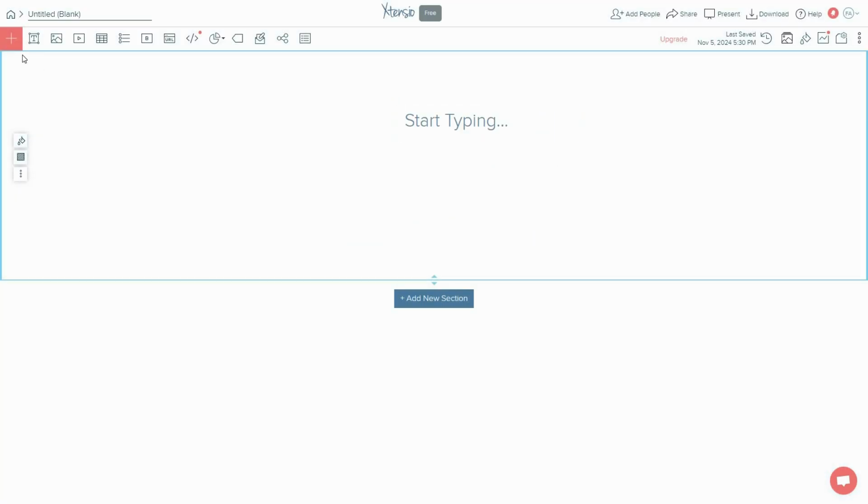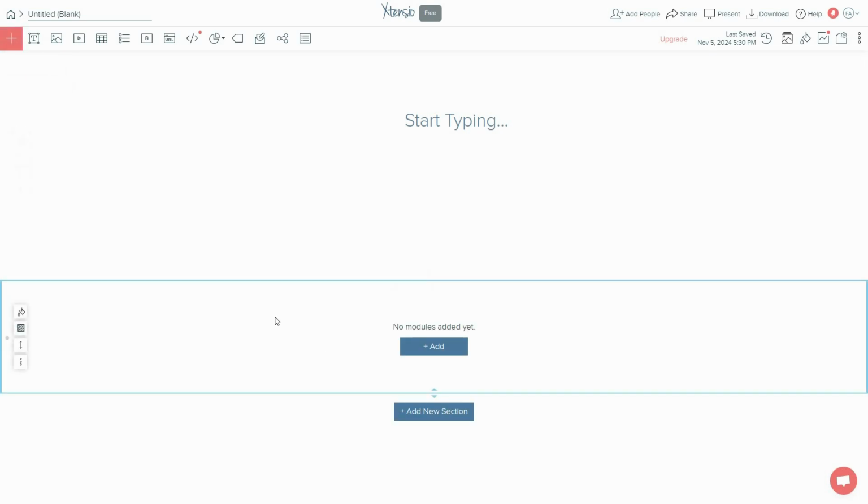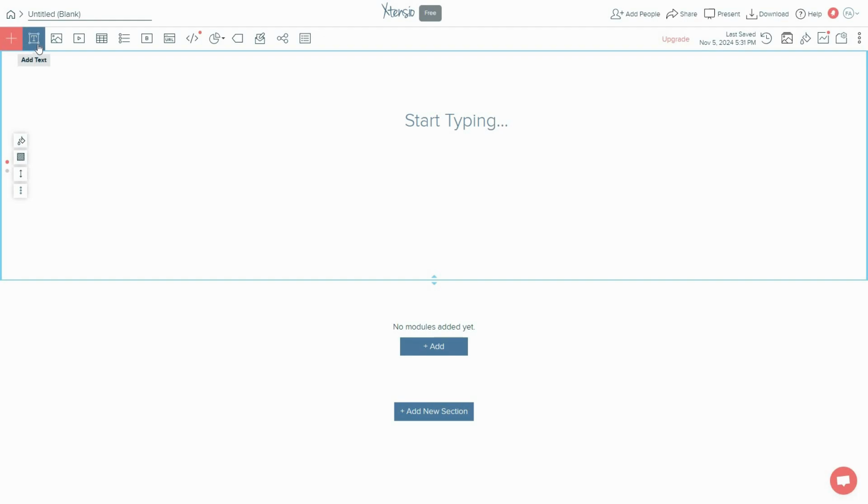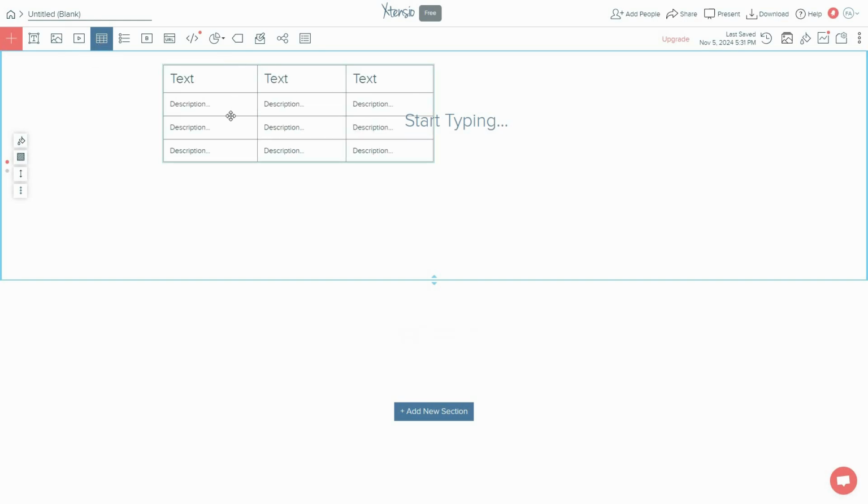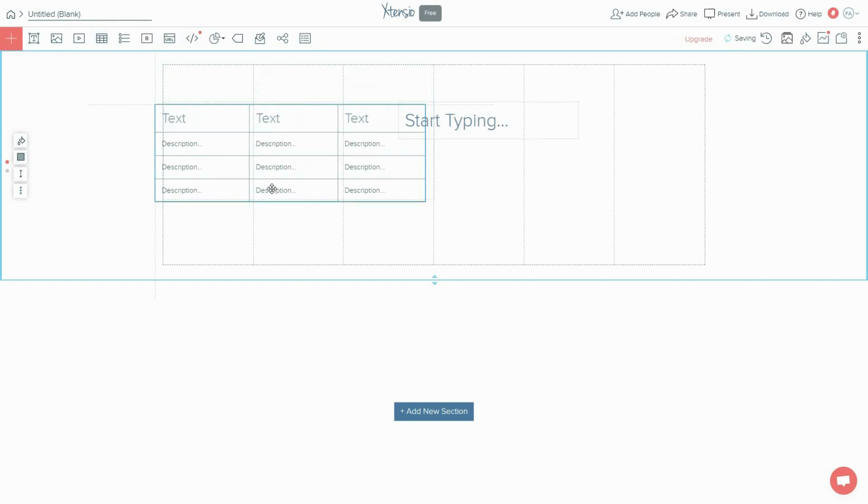And then other than that, you can also add sections. So you can either click on here or you can also click on add new section. And it is going to be added. Now you can also add various modules on here. But other than that, you can also add various elements directly from here, such as text or image or video or table, whatever you want. So let me add a table. Okay, as you can see, one table has been added.